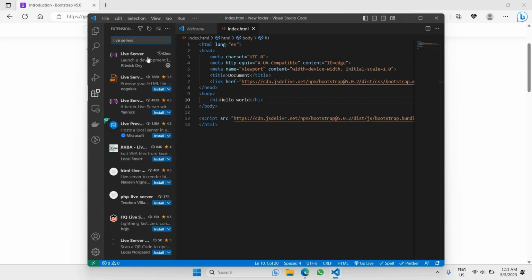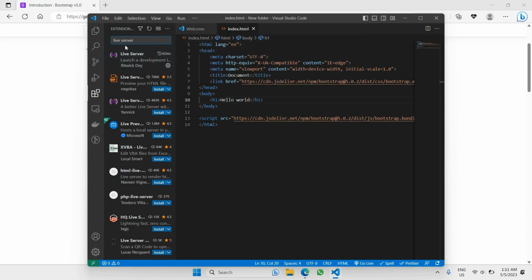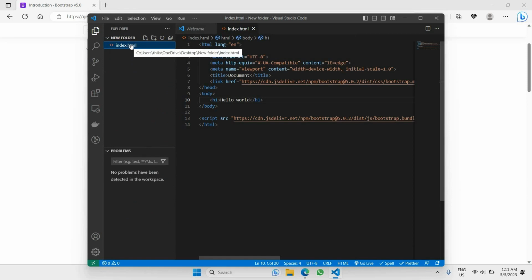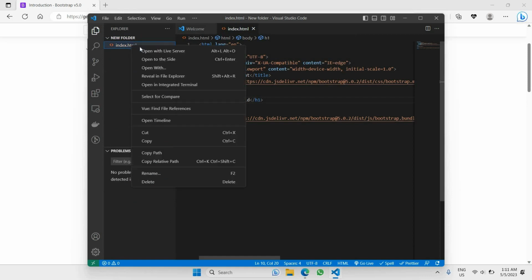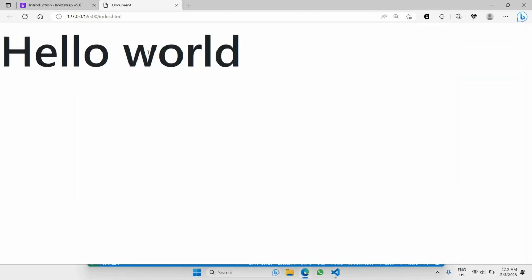Just make sure you have installed this particular Live Server here so that you'll be able to run your HTML file in it. All you have to do is install it and start using it. In this case, I like to go to the first option right here, which says Open with Live Server, and you'll find your file will open like this. This is how your HTML file will be running.